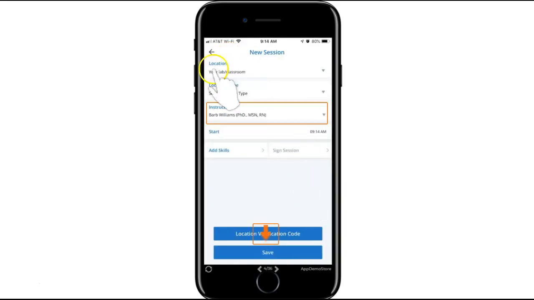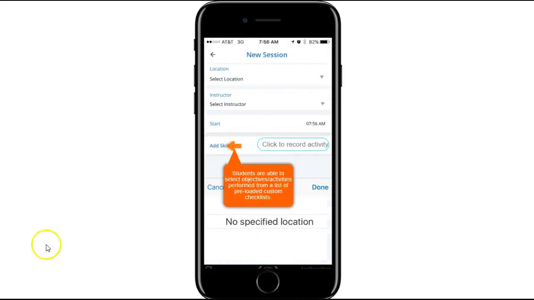The app is enabled with all of your clinical sites for the experiences that your students have. When the student is within 500 feet of that clinical location, they can check in for their setting and choose their instructor for the clinical experience and click Save. This starts recording the hours for the student's experience. This also records the data of the location for the student on the report at the end of the experience.